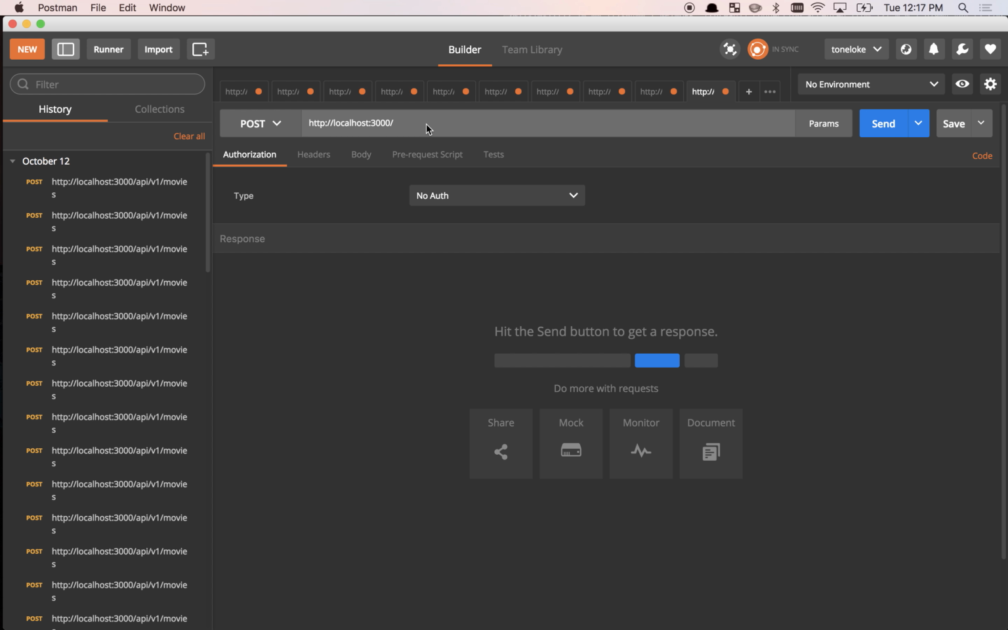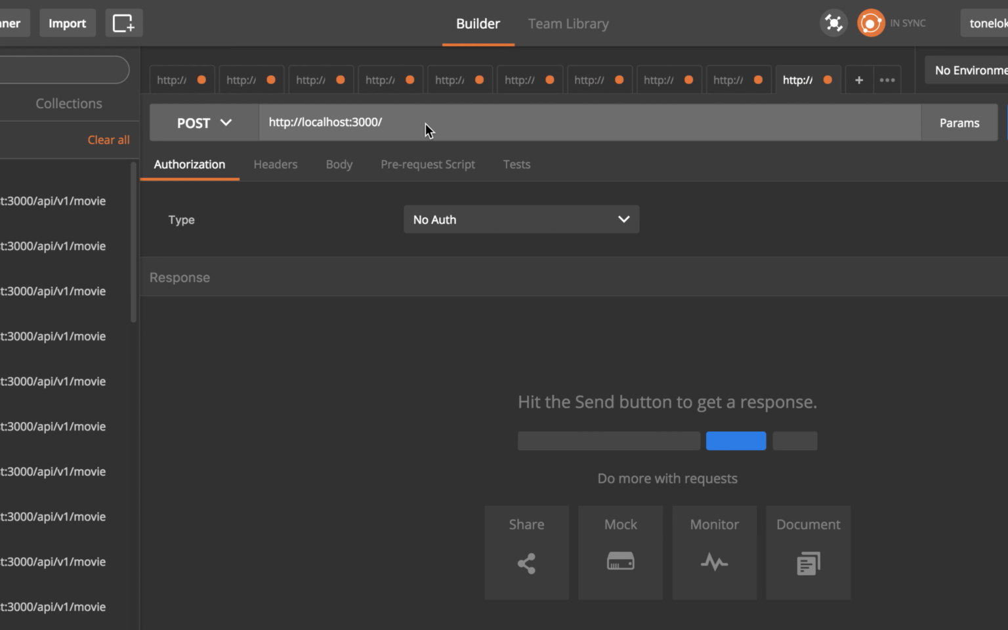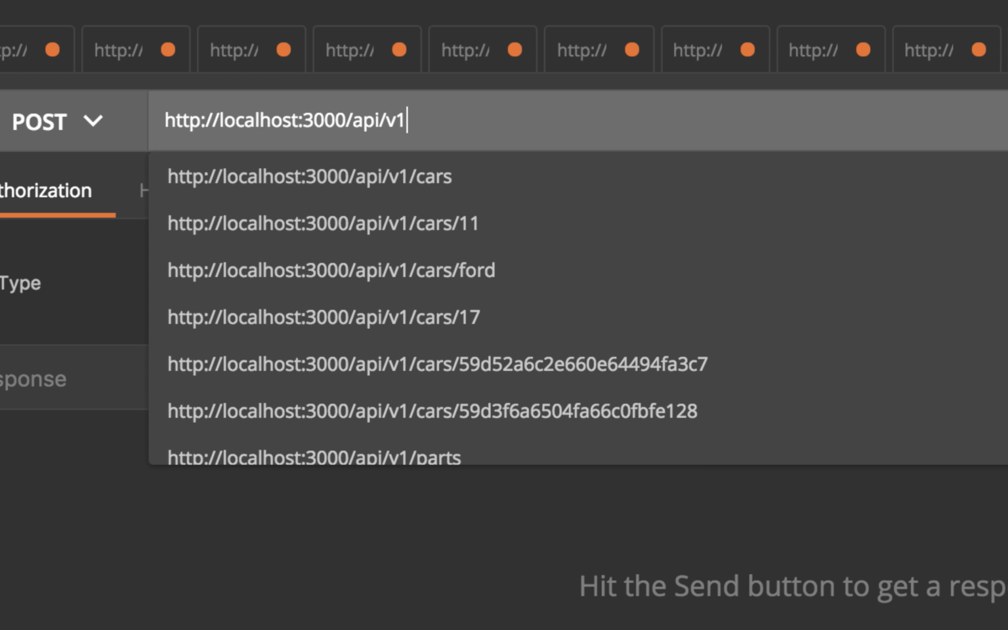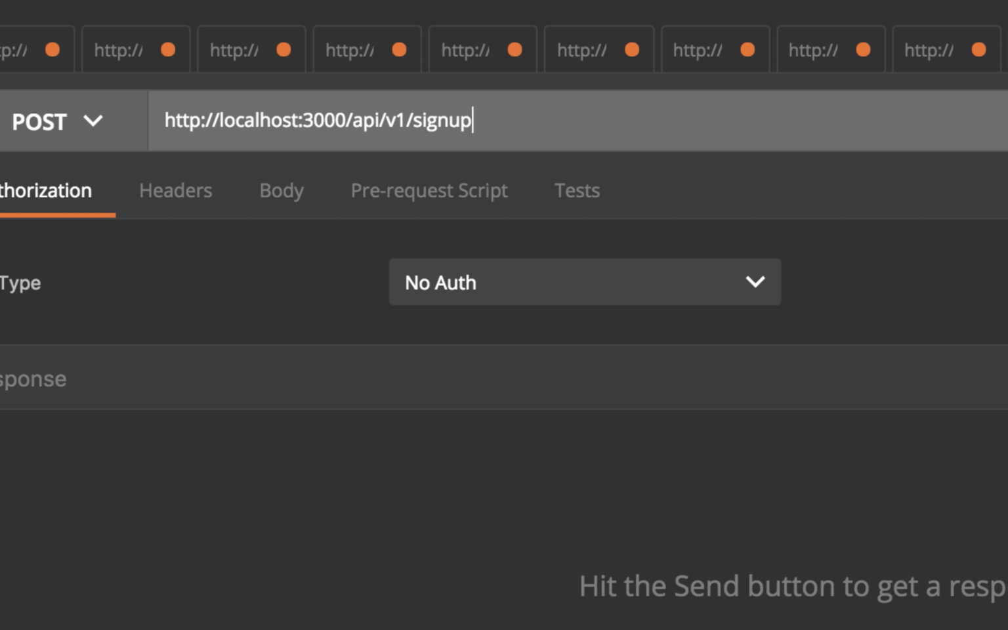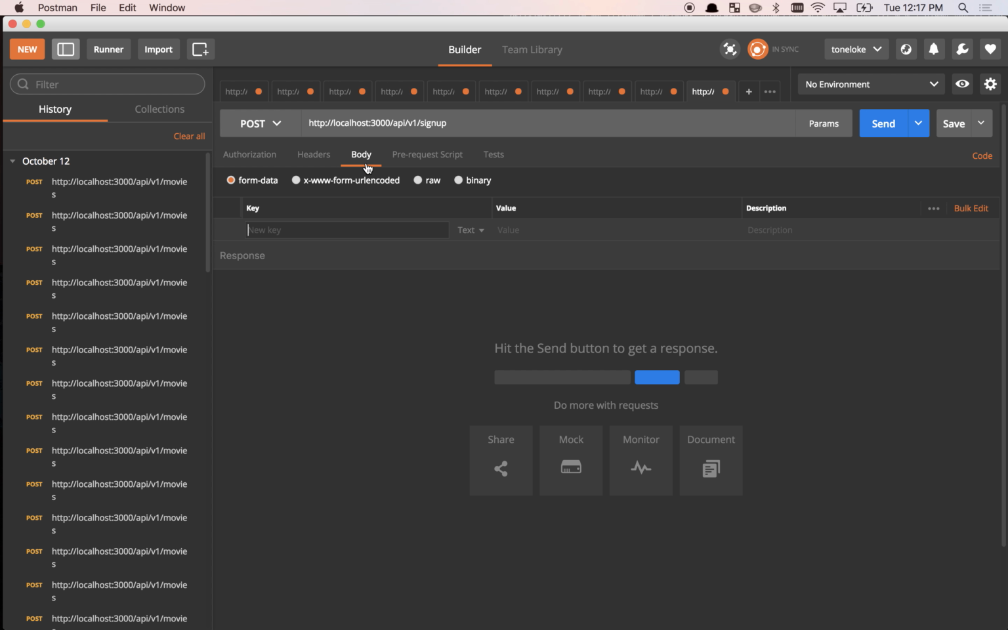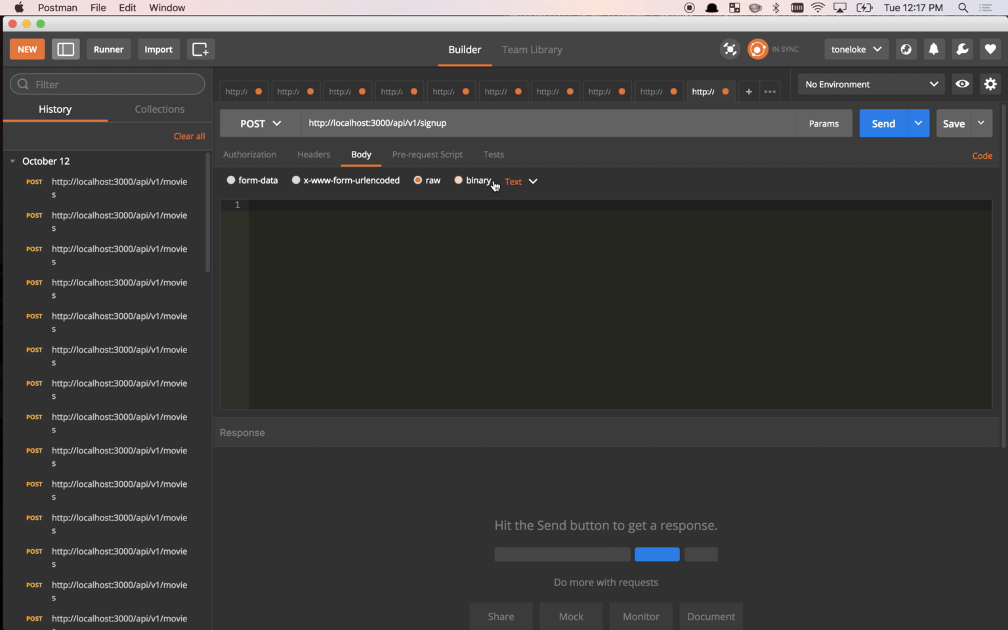So now, what is my endpoint? API v1 sign up. All right. Now we said we're sending this information via the body. Postman gives you this nice little tab to create a body object. We're manually going to create the body object. So we're going to click raw, and we're going to send over some JSON. So let's build this object.